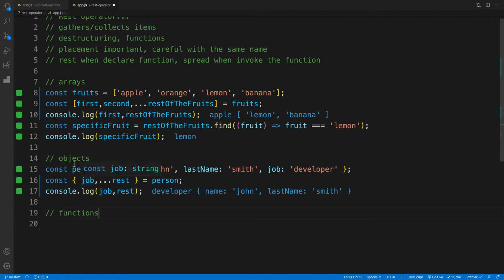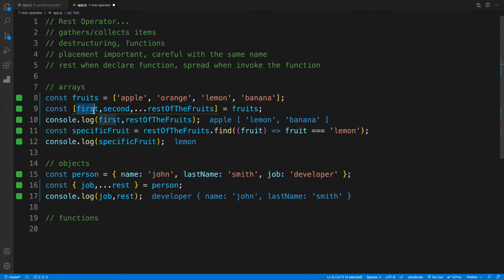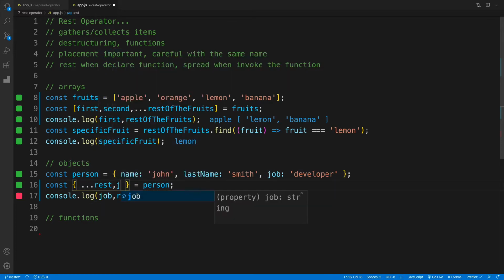Just keep in mind that when we talk about objects, of course, we're looking for the properties. When we're talking about arrays, we're getting whether that is the first item, second item, or whatever. Also make sure that you always place rest at the very end, whether we're talking about objects or arrays. So if you try to do ... and then rest and then job, it won't work because it doesn't make sense. Rest operator collects the rest of the values. That's why it should always be placed at the end.